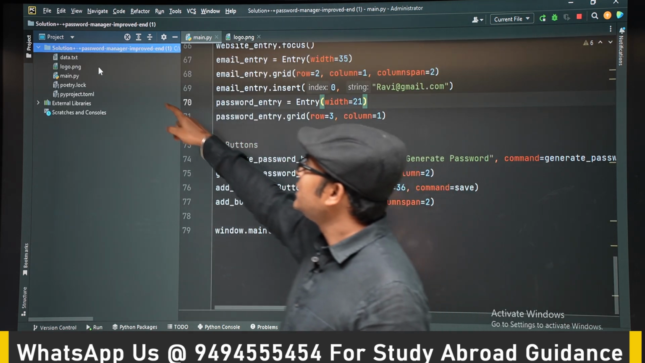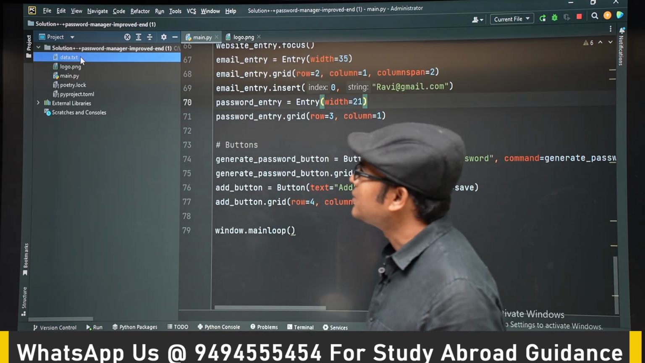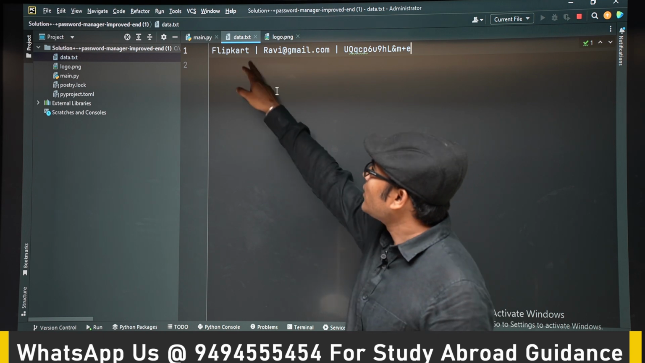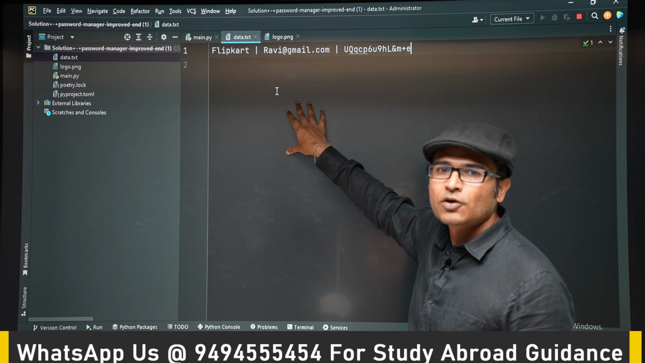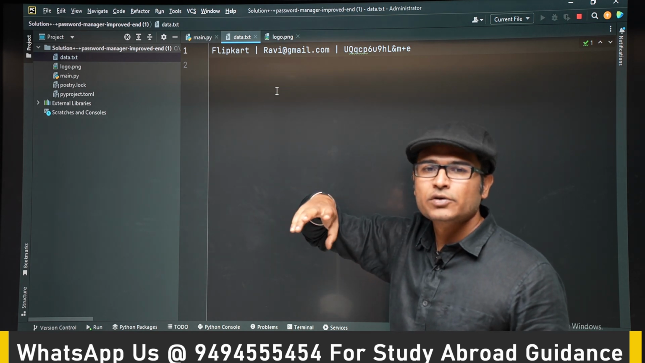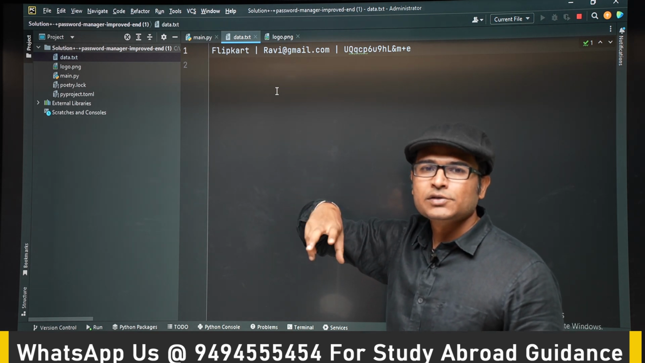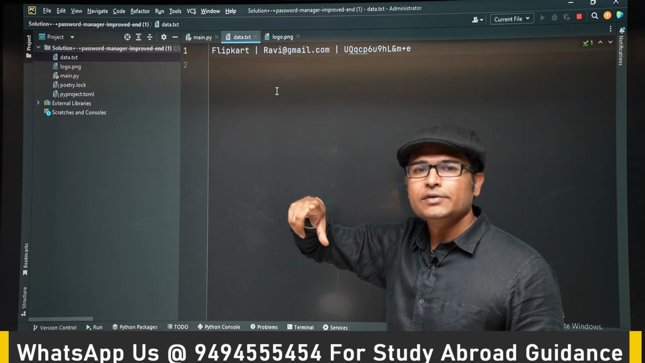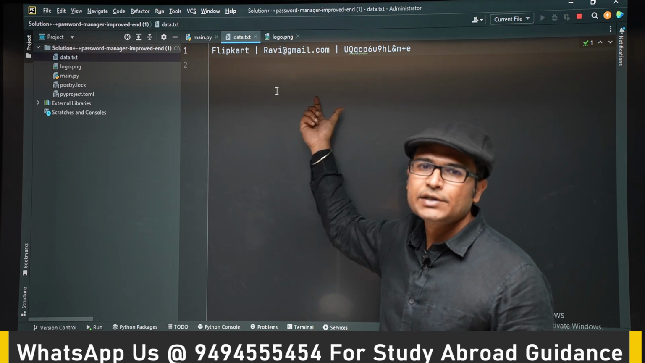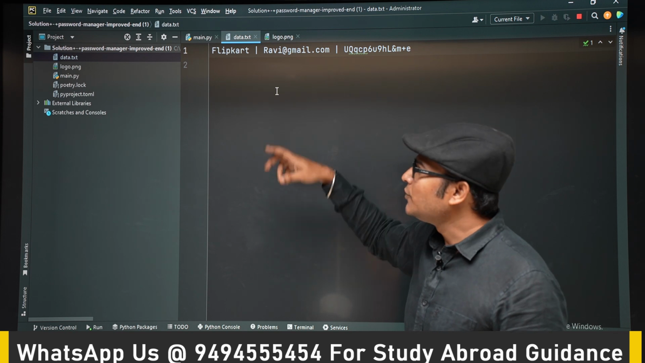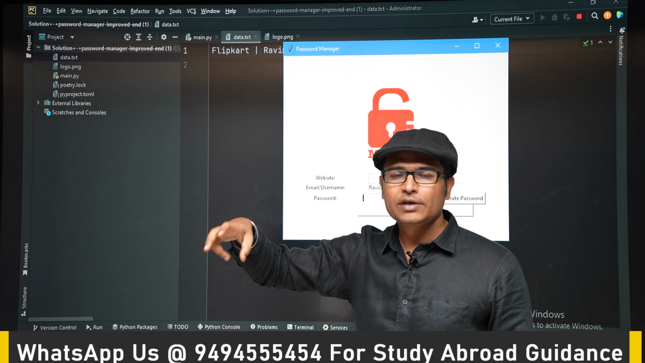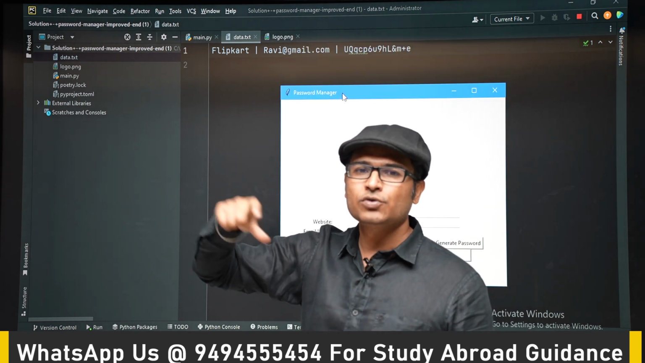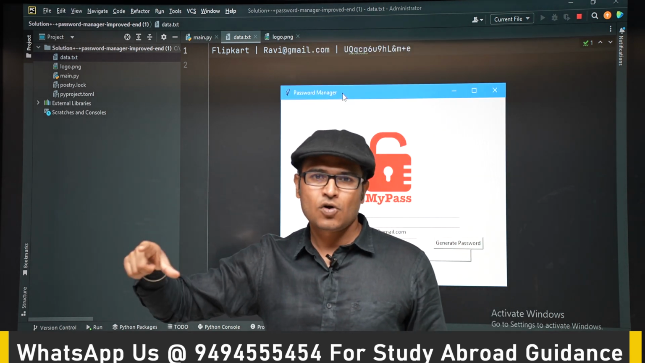Now if I go to the data.txt which is created, you can see that for this website, this is the email ID and this is the password. This file will be automatically stored on your computer so that you can locally store the passwords, and whenever you want to set a password for a website, you can see this and copy paste it. We have also added that generated password into your clipboard, so you can directly add that password to the website where you are trying to log in.